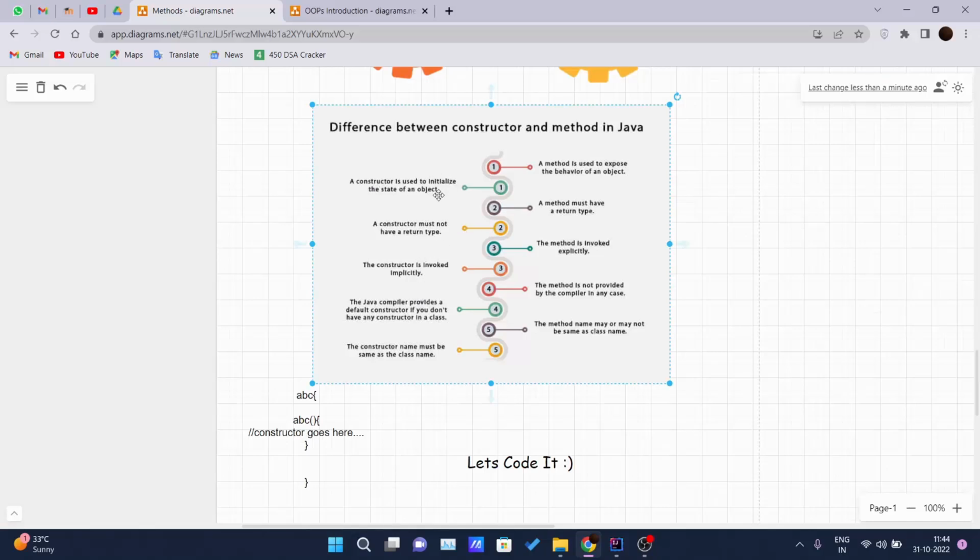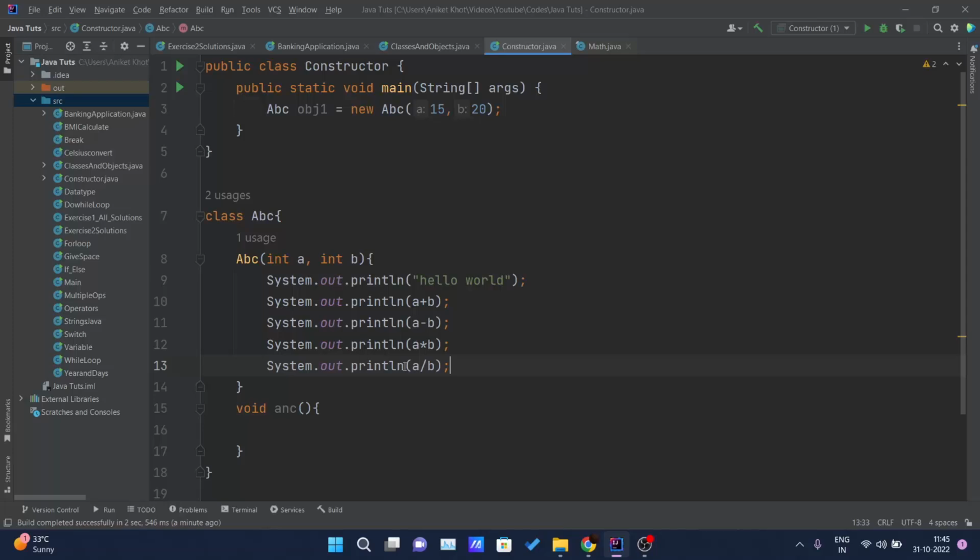A constructor is used to initialize the state of an object, whereas a method is used to expose the behavior of an object. The method must have a return type. The constructor must not have a return type. Here you can see we didn't write any return statement for the constructor, and for the method we have to write the return statement unless the method return type is void.